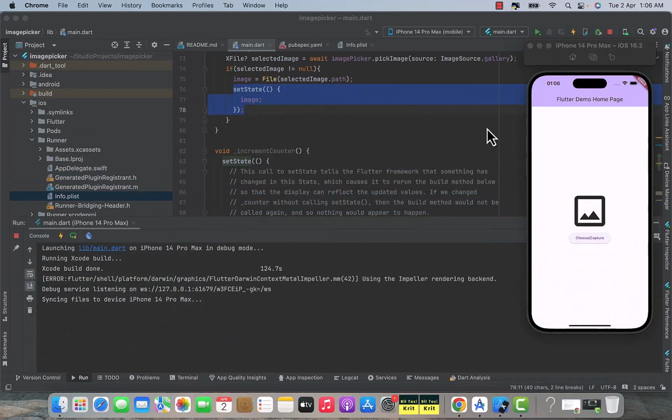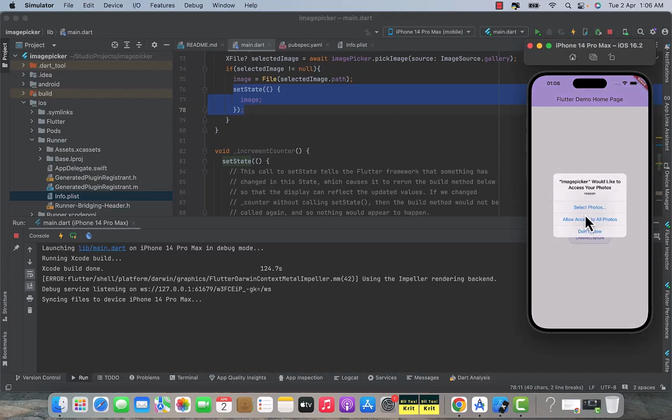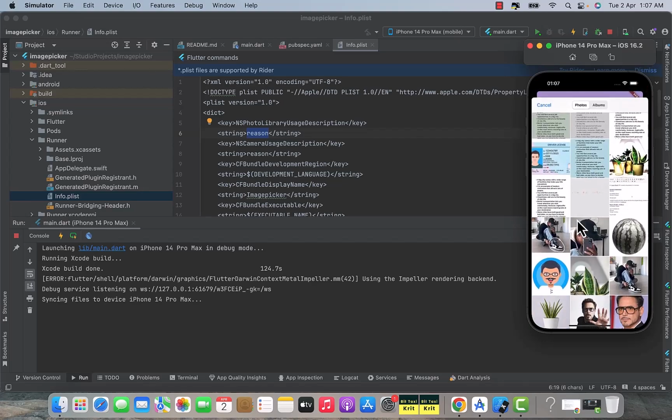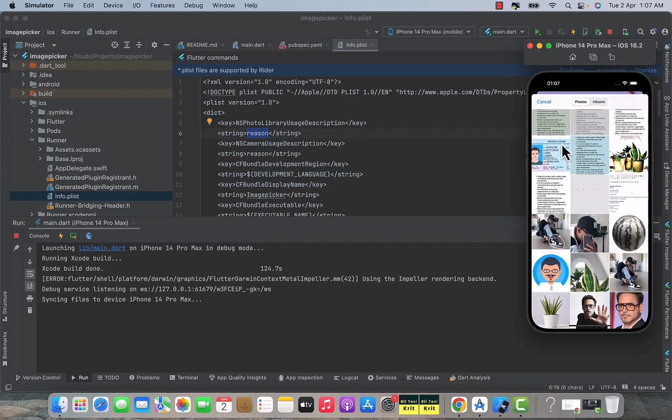Now our application is installed, so let's click on this button. There you can see when I clicked on it, I got this pop-up that our application would like to access your photos. The reason mentioned here is the text which we put inside our Info.plist. We did not write any proper reason, we just wrote the word reason. Whatever text you write here will be visible. So let's give this permission, and once I did that, I will be able to see the gallery of my iPhone.